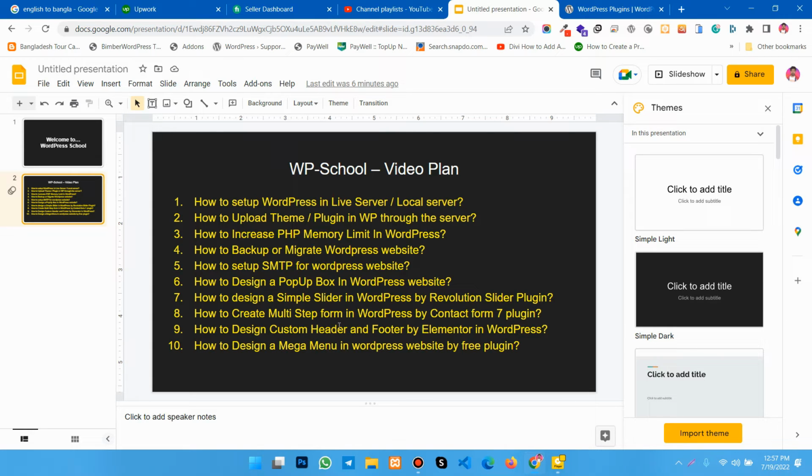Number 7, how to design a simple slider in WordPress with the Revolution Slider plugin. As you know, we can see images sliding, text sliding. So I will show you and teach you how to make a slider with the Revolution Slider plugin.